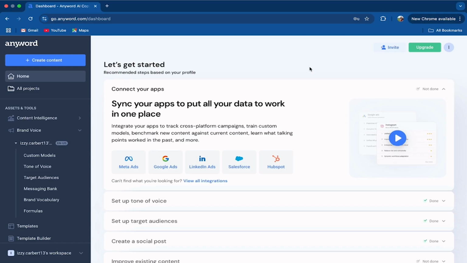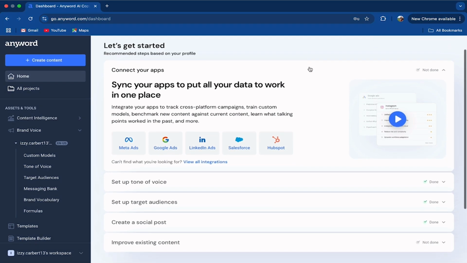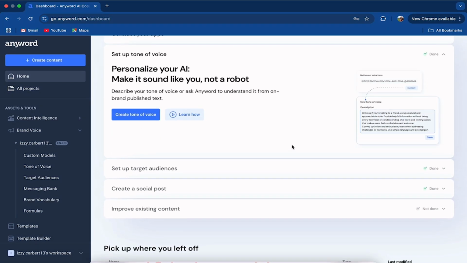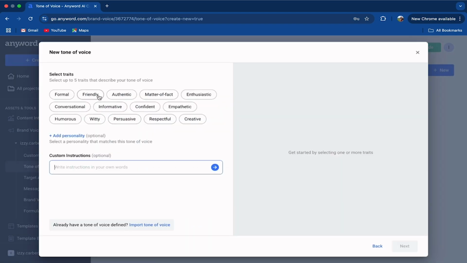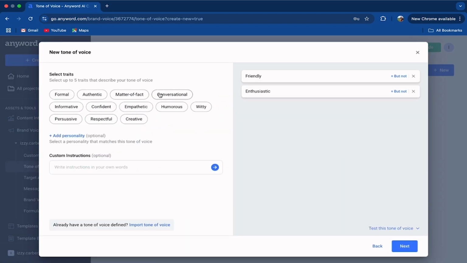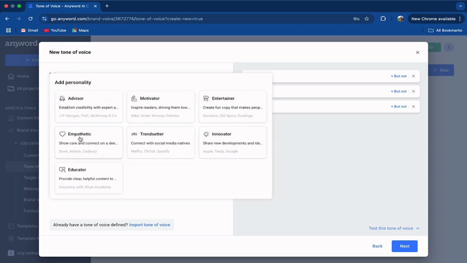In these next couple examples, we're going to act as though we're a shirt and coffee shop coming out with a new drink for Valentine's Day. So right now we're on the Anyword homepage, and we're going to start by creating the tone of voice we want to convey through our marketing. Anyword allows you to select different traits and also add a brand personality. For this example, we're going to be an entertainer, so the content it generates will be more fun and engaging.